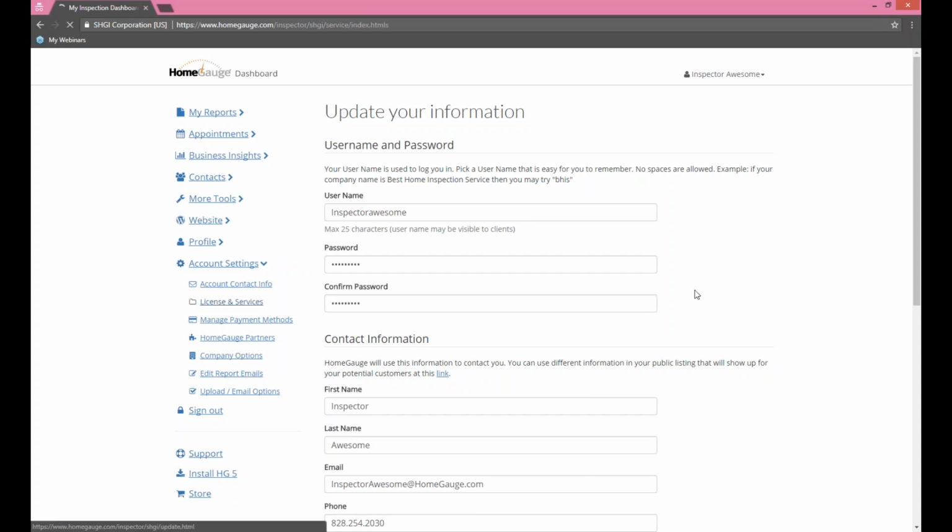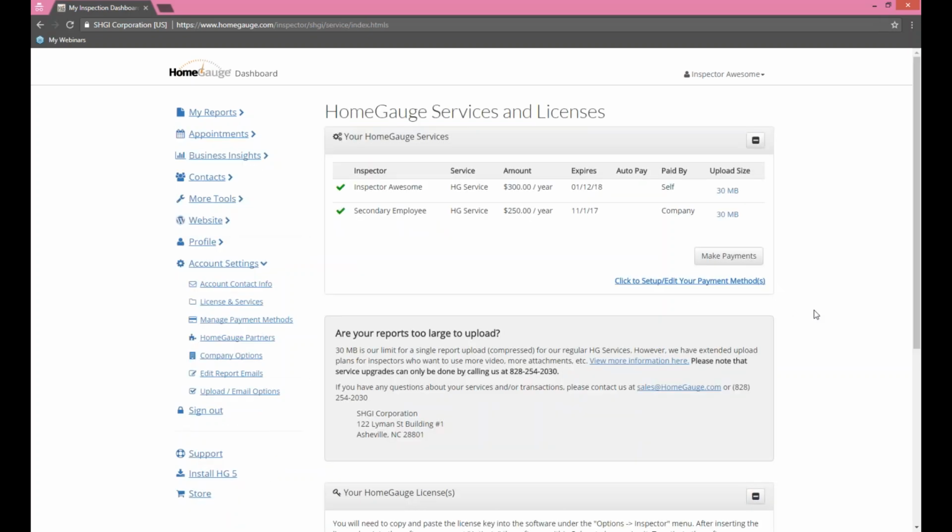License and services is the next one down. This is where you can see, especially if you're a multi-inspector, this might be fun. You can see who's expiring and when, who you need to pay for. If it's just you, same idea. If you're getting a message saying that your services have expired and it's the weekend or after hours for some reason, you can come right here under license and services and you can make a payment and turn your services back on. That's totally easy to do.